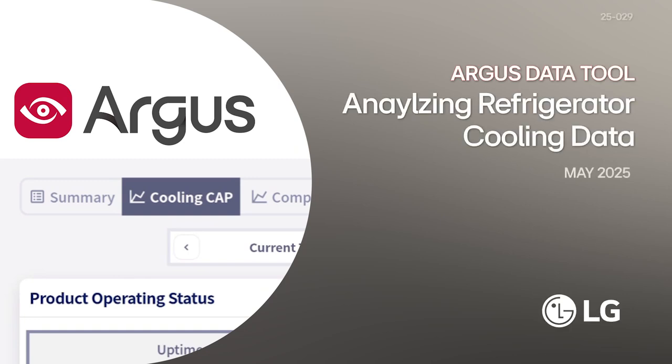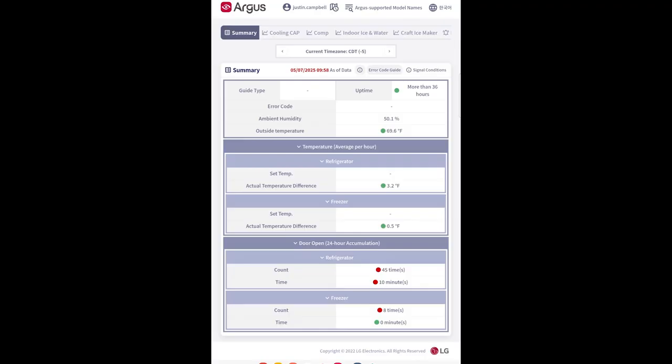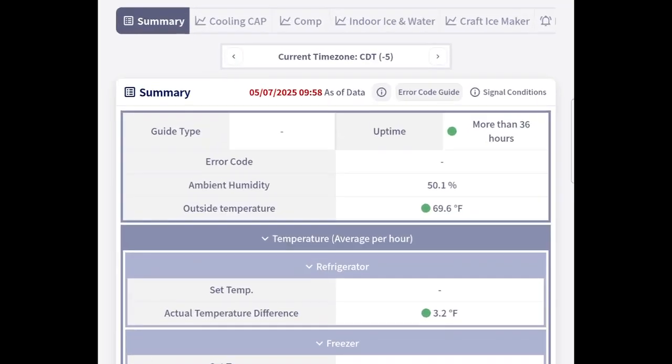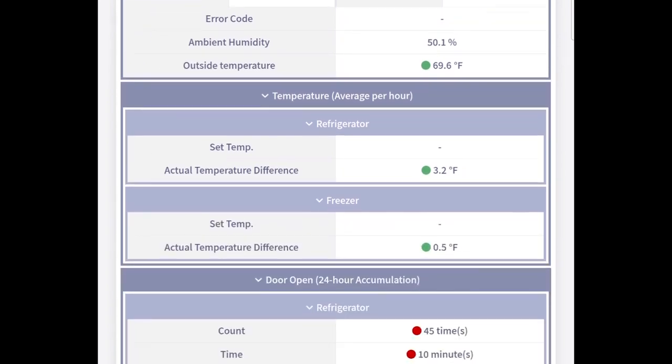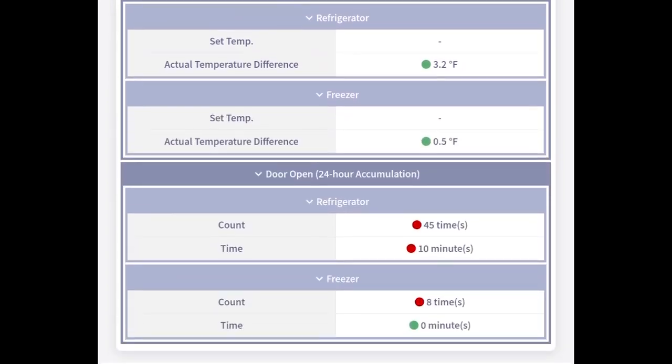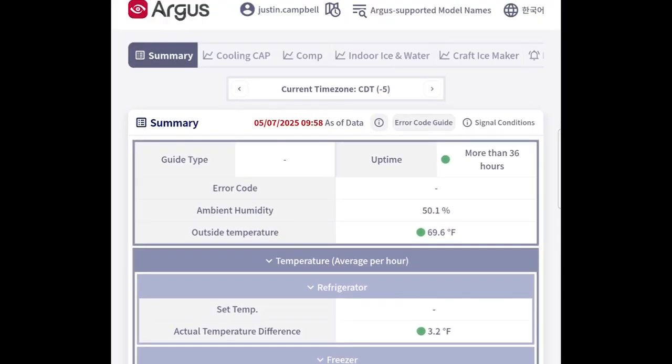For refrigerator products, when Argus first opens after you load your serial number, it'll start you on the summary page like you see here. The summary page will show you the recent ambient humidity and outside temperature. It'll show you your temperatures inside the refrigerator and freezer compartments. And in some models, it's capable of showing you what the set temperatures were also. It'll show you your refrigerator and freezer door opening amounts and the durations that the doors were open for the past 24 hours. That's under the summary tab.